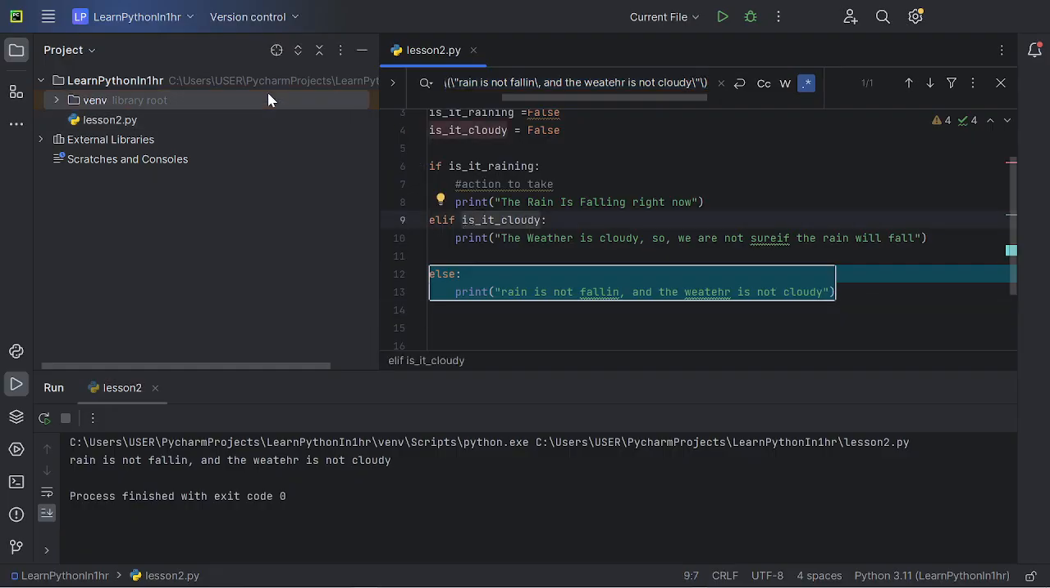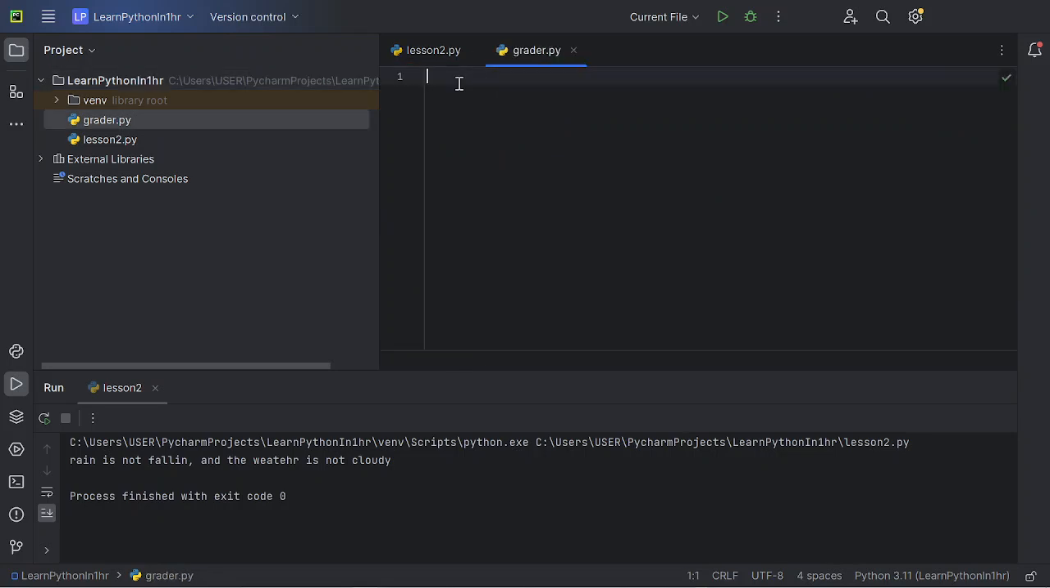So let's have a new file to handle that. Let's call it grader.py. So first, we take an input, then check the category of the input, then output to the user. This is just a simple flow.